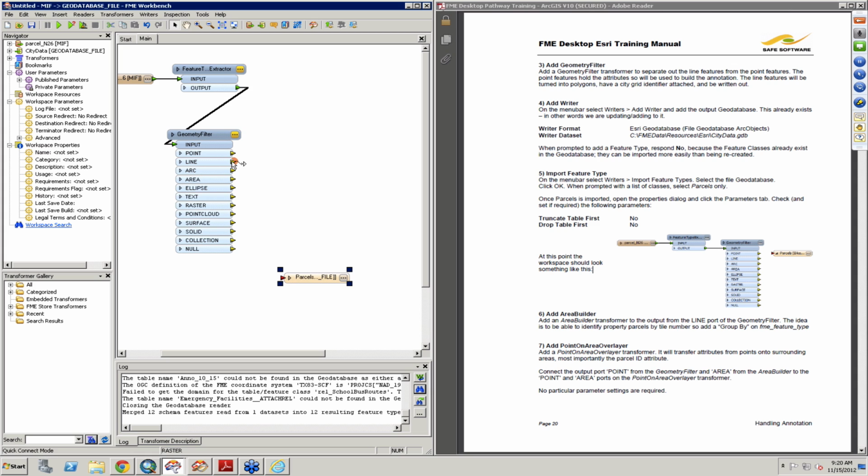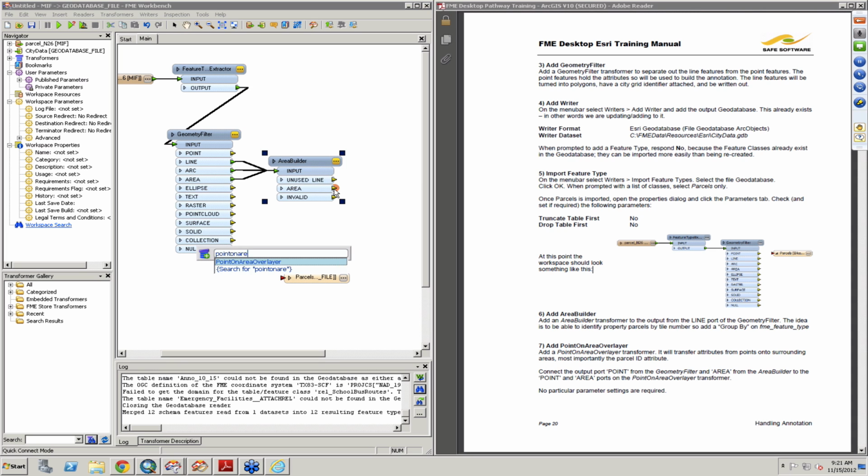Okay, so now I want to take the lines and build some areas with an area builder. Whenever I'm dealing with CAD data and I go to make polygons, I'll also include the arcs and the areas as well, because all of those could be used to make parcels. Then take those areas and add a point on area overlayer.